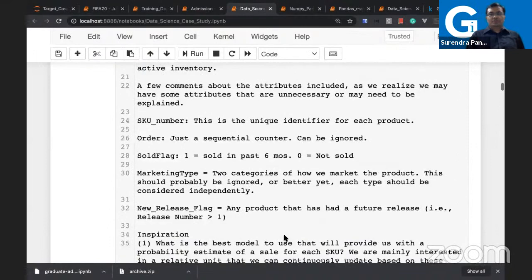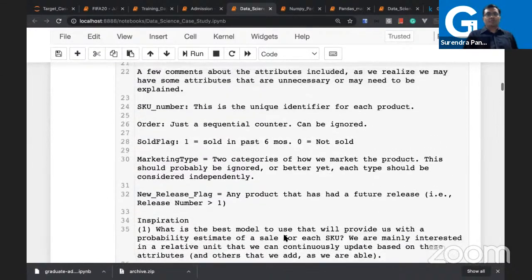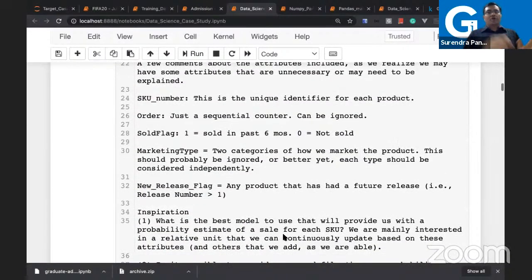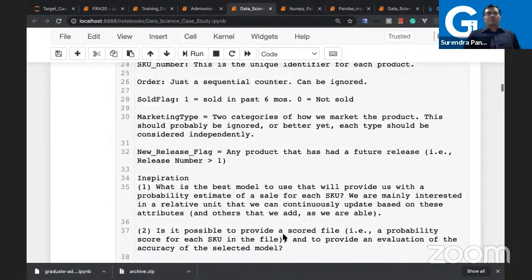Okay, so I think this is about the columns now. Before we go ahead with the data set and do certain exercises, we have SKU number as a column. This is a unique identifier for each product. Whenever I use the column name SKU number, I'm defining the column, and the column name SKU number is the unique identifier for each product. Then there is order, which is another column. It's just a sequential counter. This can be ignored.